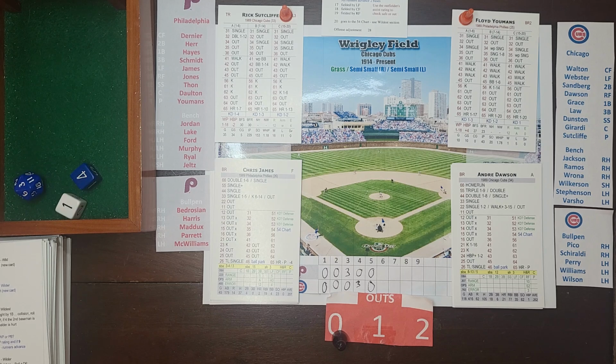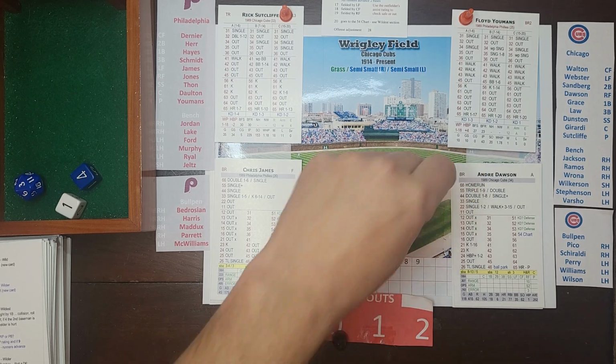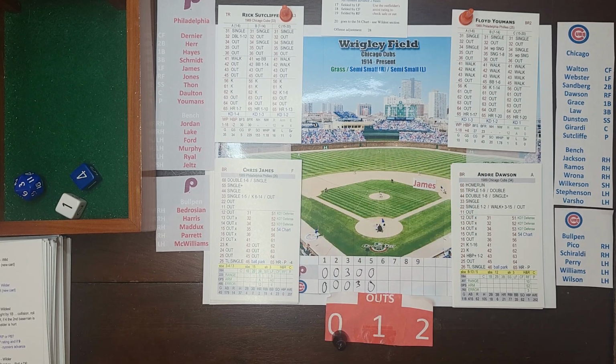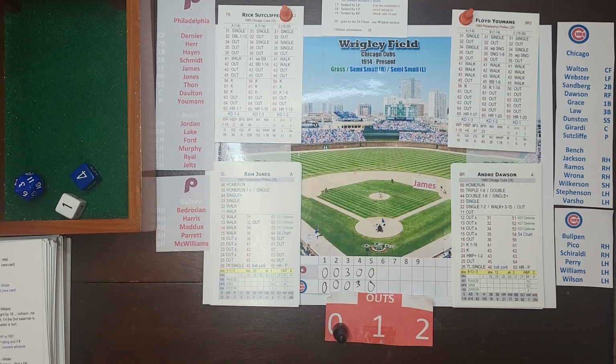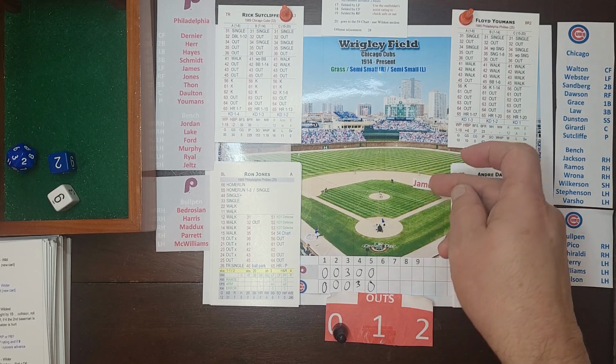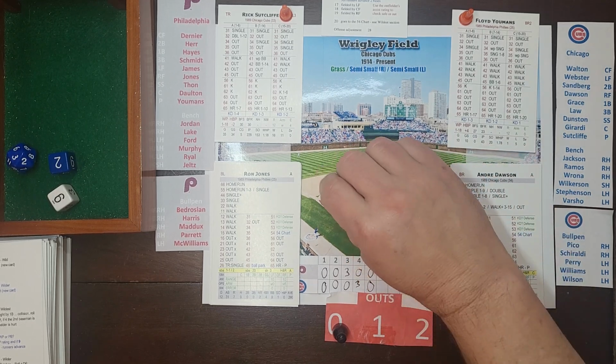James, 41 is a blank. 41 on Sutcliffe is a walk. So Chris James will draw the leadoff walk. And boy, the karma on leadoff walks is not good for the pitching team. Here's Ron Jones. 26, that's a left-right split. That's a single, and it's an automatic 2-base advancement anytime you get that left-right split.